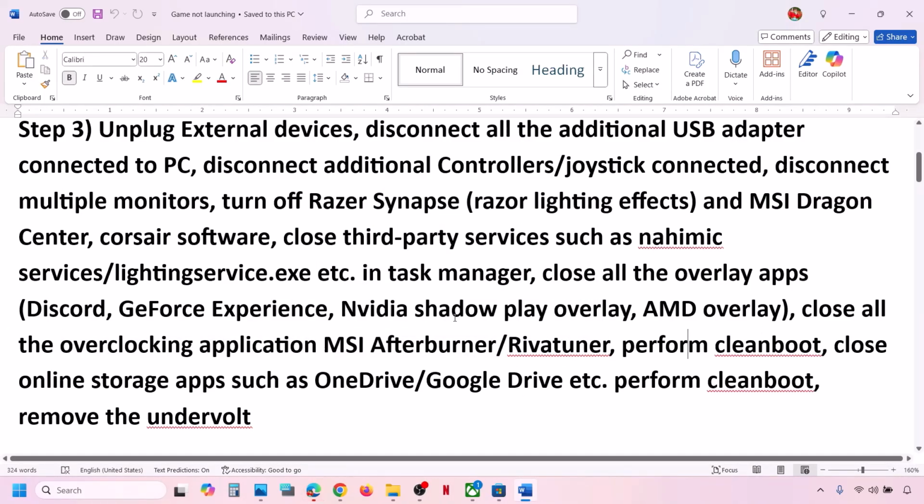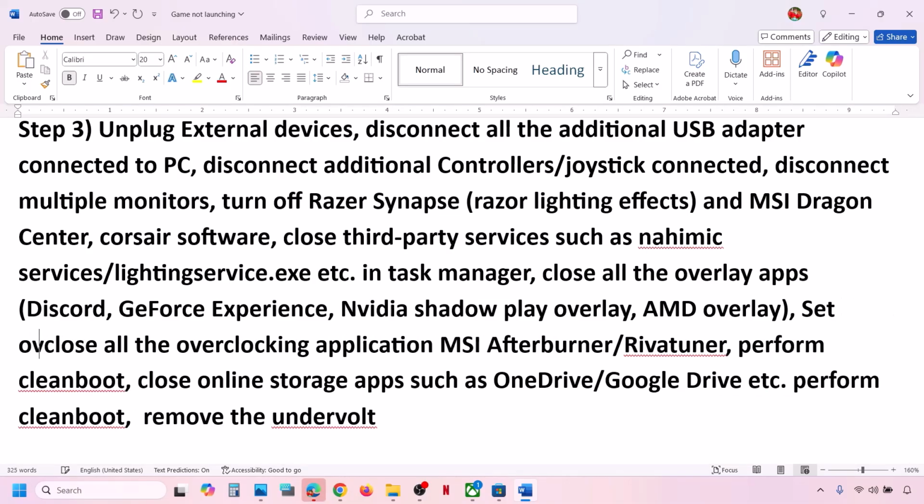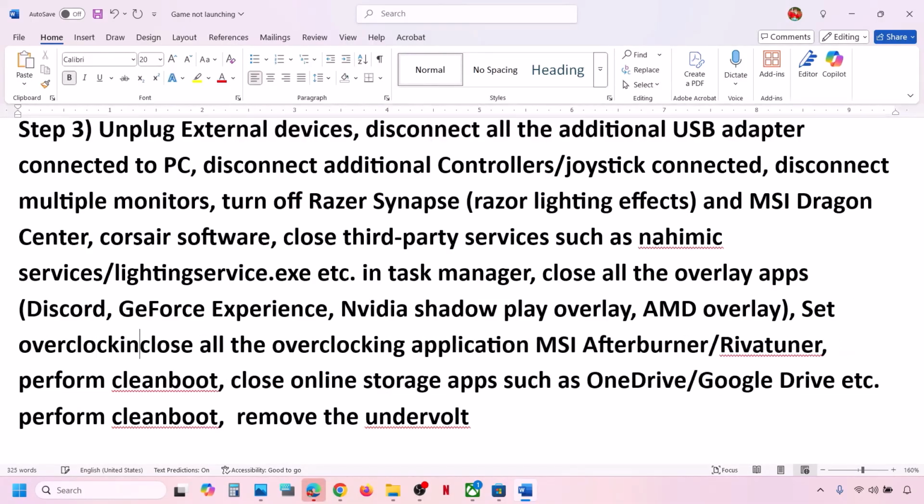Only closing will not do. You have to set overclocking to default.